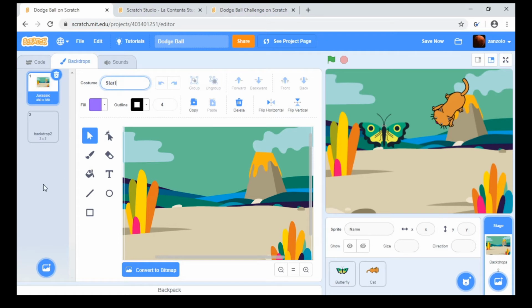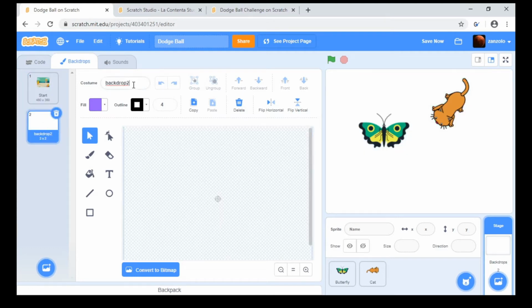So I'm going to remember, always and forever, it's going to be easy to figure out. I'm not going to have weird names, backdrop 1 and backdrop 2, and have to try to get a cheat sheet to remember which one's which. Start's the one I want to start with. And then this one, I'm going to give this a better name too. This is going to be the Game Over backdrop. So I'm just going to name it Game Over.